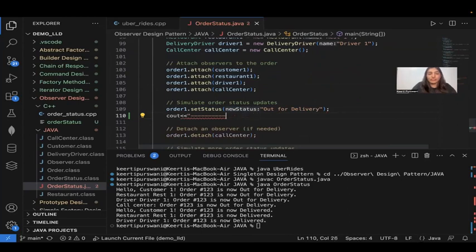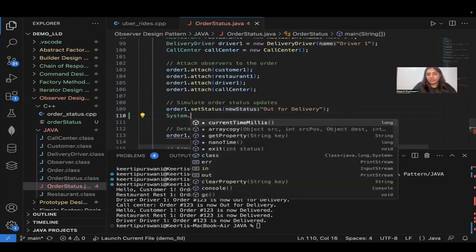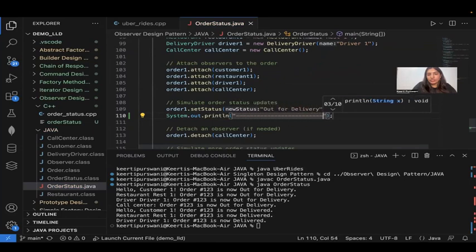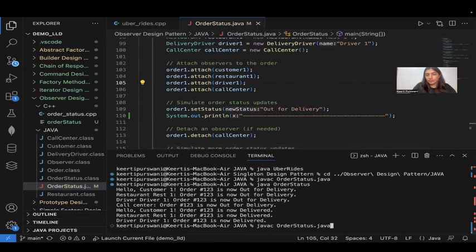Oh, sorry. This is Java. Oh my God. Okay. System. I'm going to see. This is out for delivery. Okay, let's run this once more. It will be clearer.